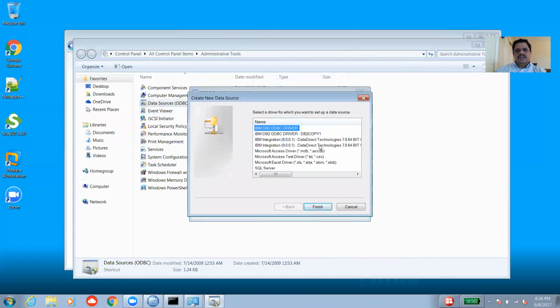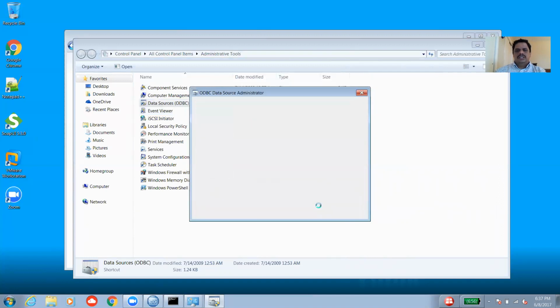What type of DSN are you going to create? If you are going to create a DSN for a DB2 specific database, then you have to take the DB2 drivers into consideration. When you install the DB2 server in your system, the drivers are also installed on that system. This is how I got the driver here. So you choose this driver, IBM DB2 ODBC driver DB2 copy 1, and then finish.